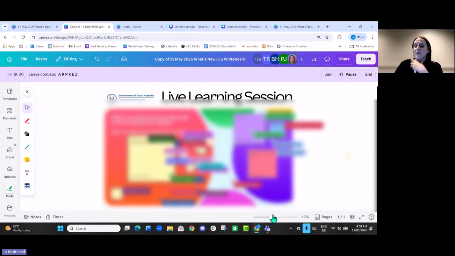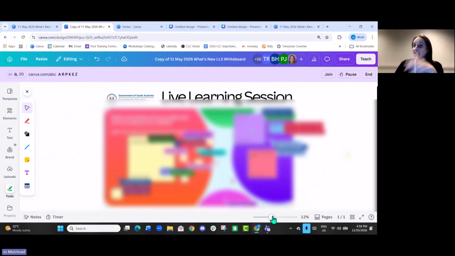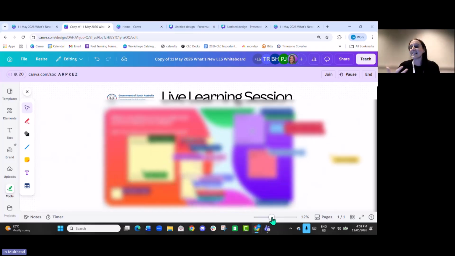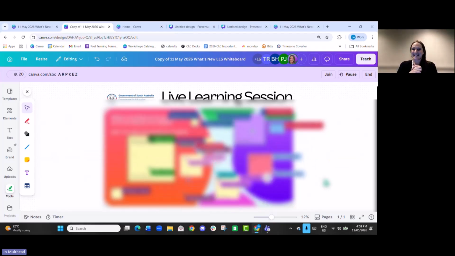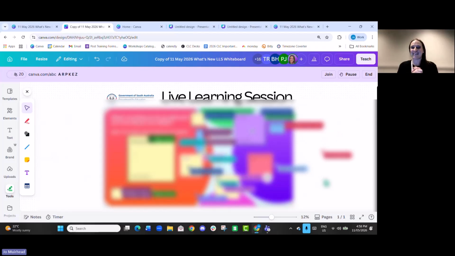But it's also really useful if you're, say, having a parent information evening and you're wanting some feedback. They can scan that code and all get in here and collaborate as well. I love this. How fun is this, watching everybody move and navigate?